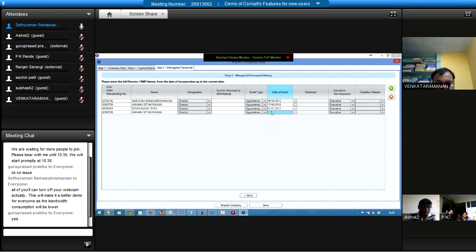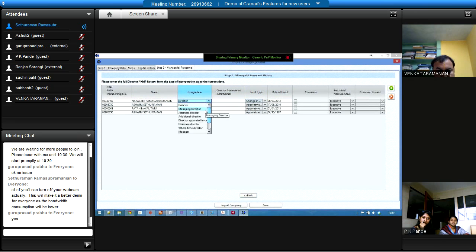Select MP, then let's say that this was actually a change in designation. I'm just playing with some data here to give you some kind of an idea of what's happening. And this was also a change in designation to some full-time director, for example. So there was a change in designation on this date, but originally they were appointed on this date.